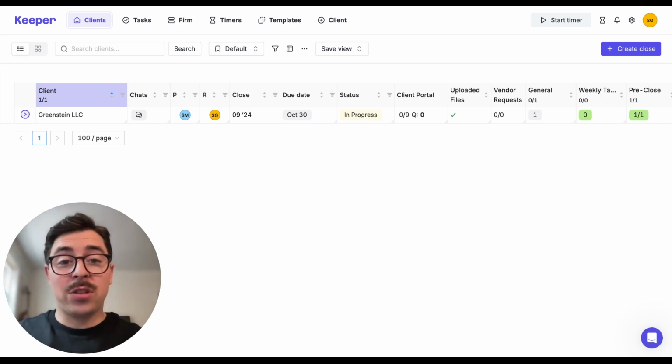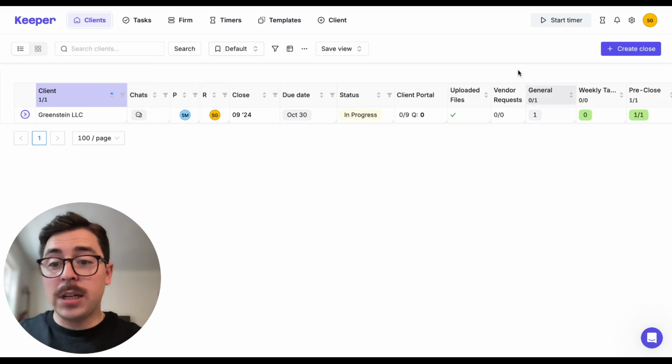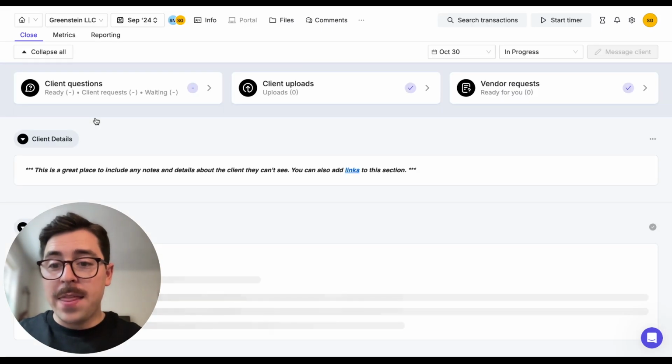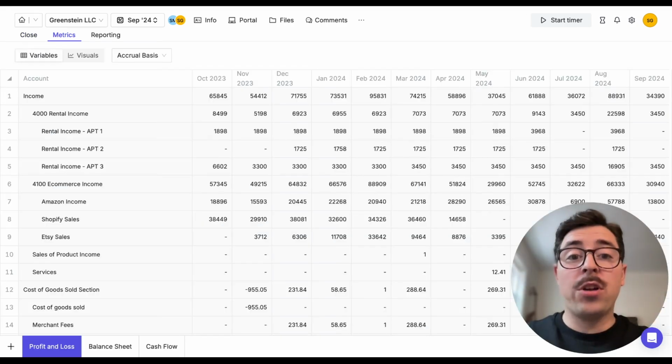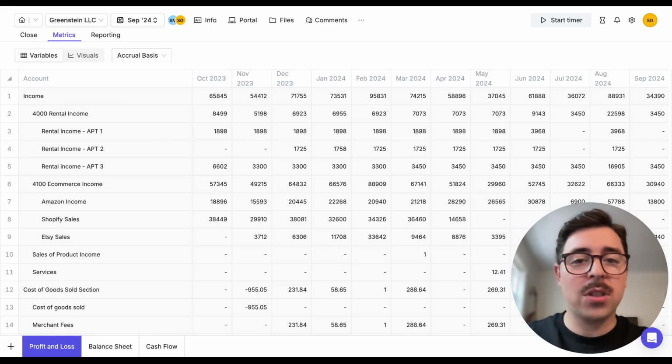Navigating the Keeper's metrics feature is very easy. You're just going to click on the client that you want to work on, and then from there, you're going to click on the metrics tab in the top left corner. From there, you're going to be redirected to this page, and I want you to think of it like an Excel sheet that's directly integrated with your client's QuickBooks and Xero data.